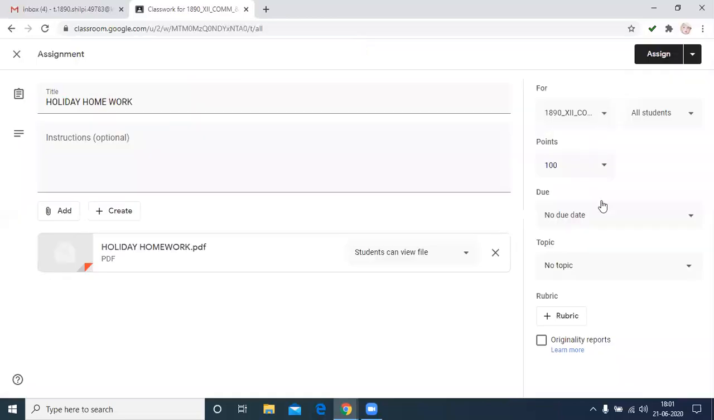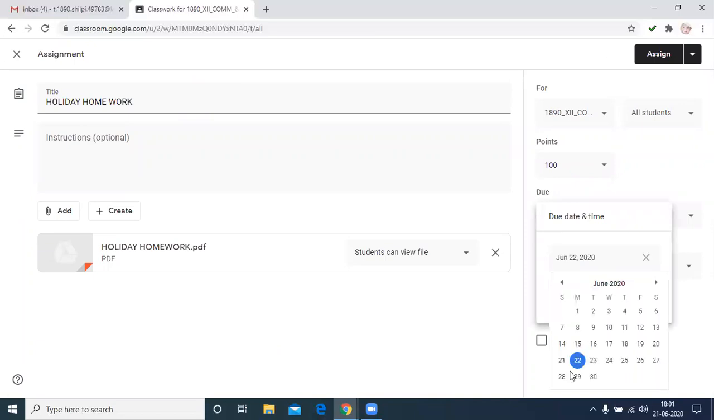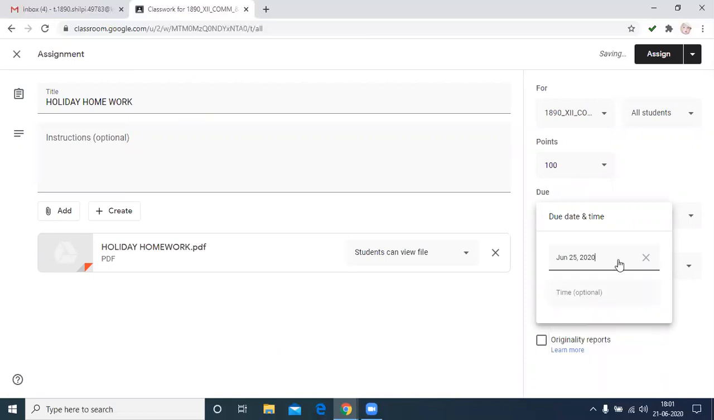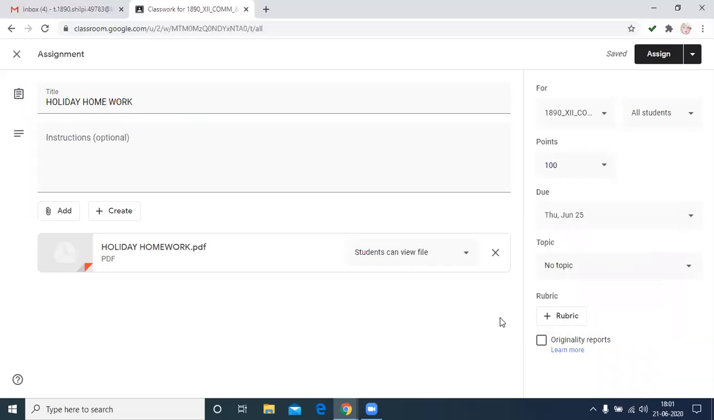Done. There again, same things. This one is to give the date and time. If you want to give a particular date, click. You want to give the holiday homework till 25th of June. Then this one is done. Time is optional. If you want to give this one, I write Python. Okay. Then assign.